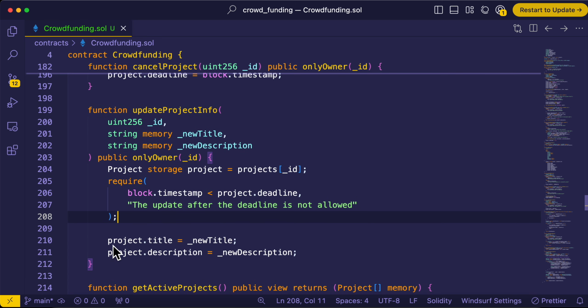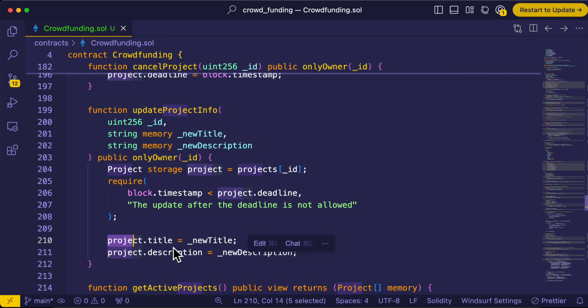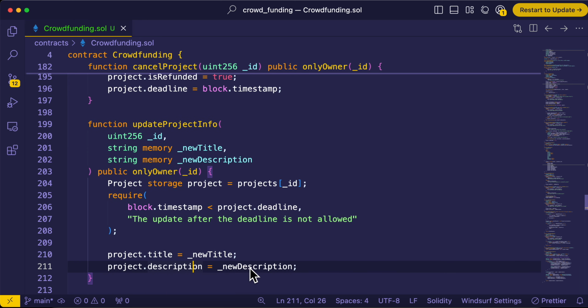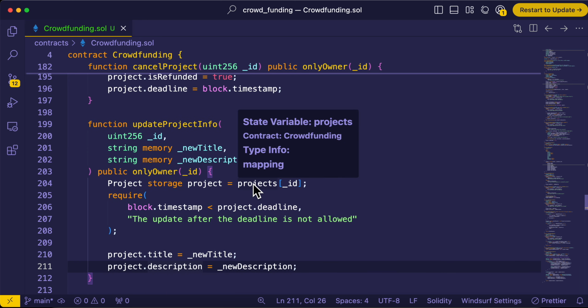And after that, we will have the project title set to the new title and the description set to the new description. So this is what this line of code actually does. Firstly, it fetches the details of the project, then it allows the owner to extend the project, and also update the project information, where the owner is given certain authority to update the project's title and the description.